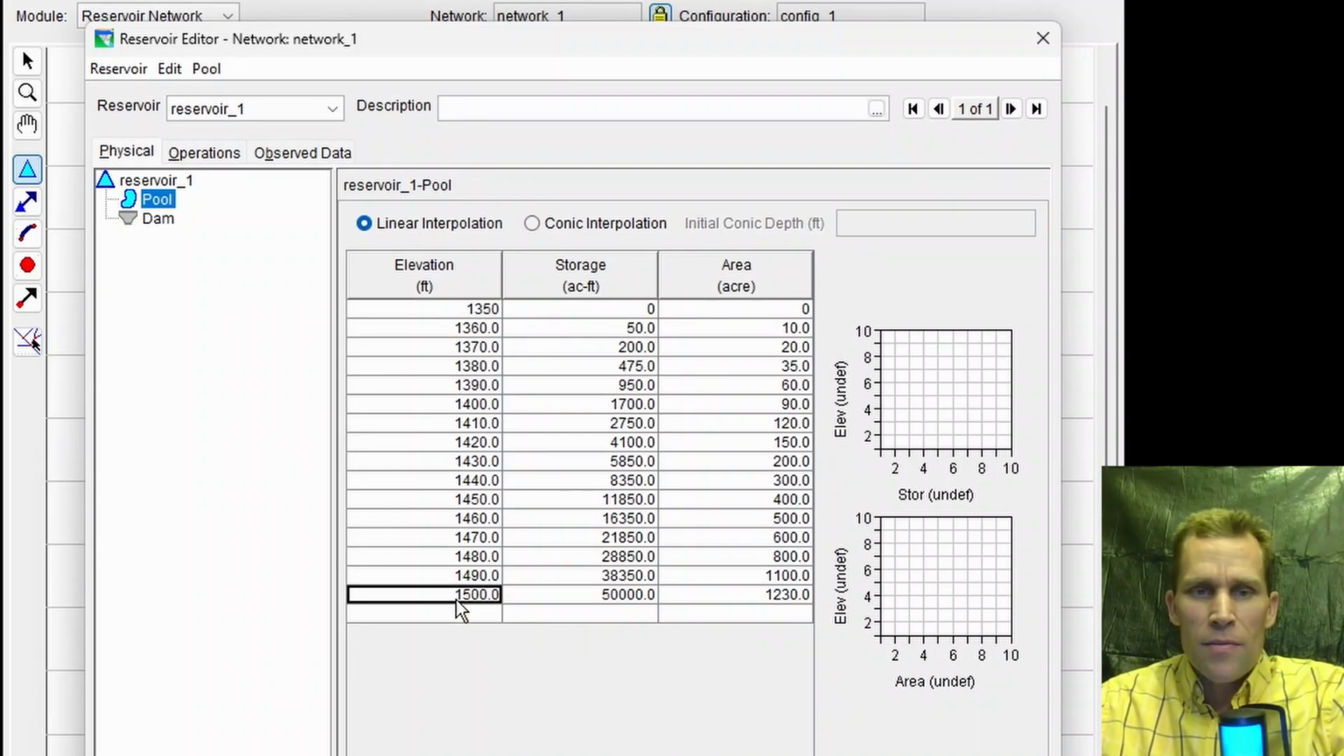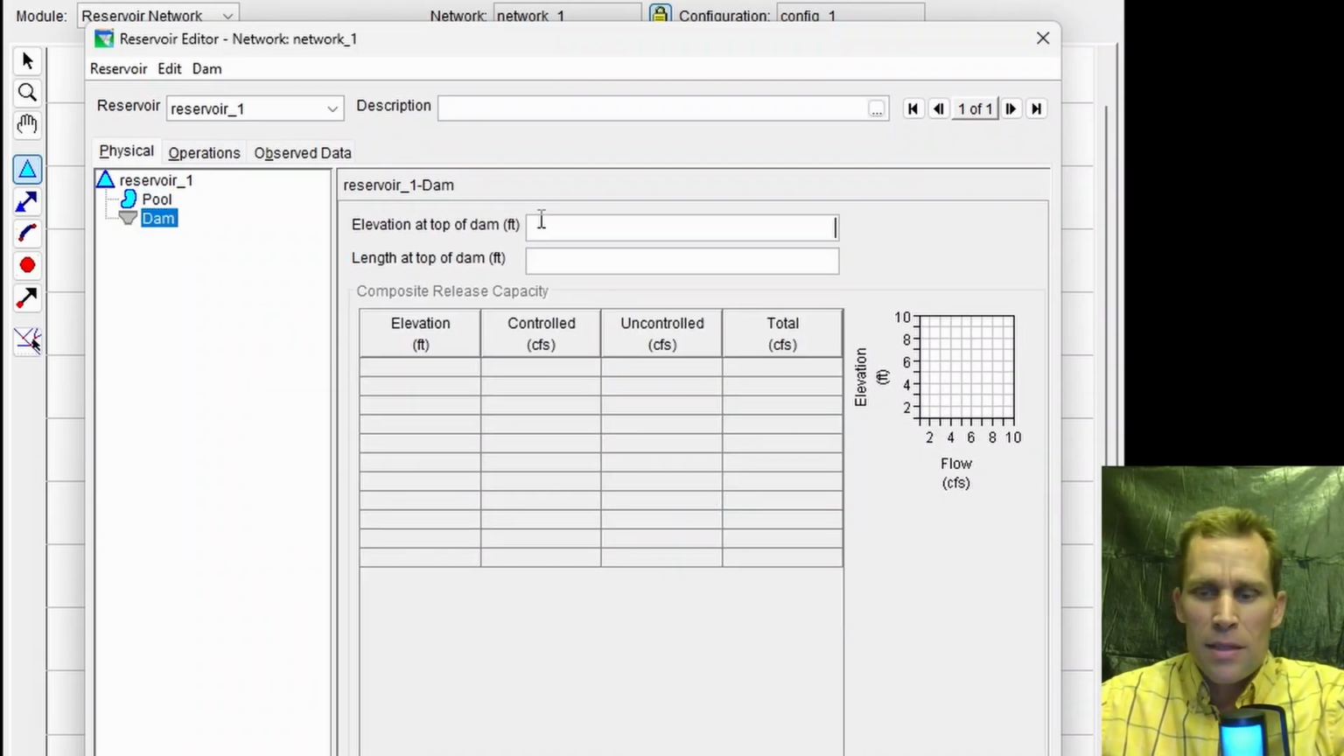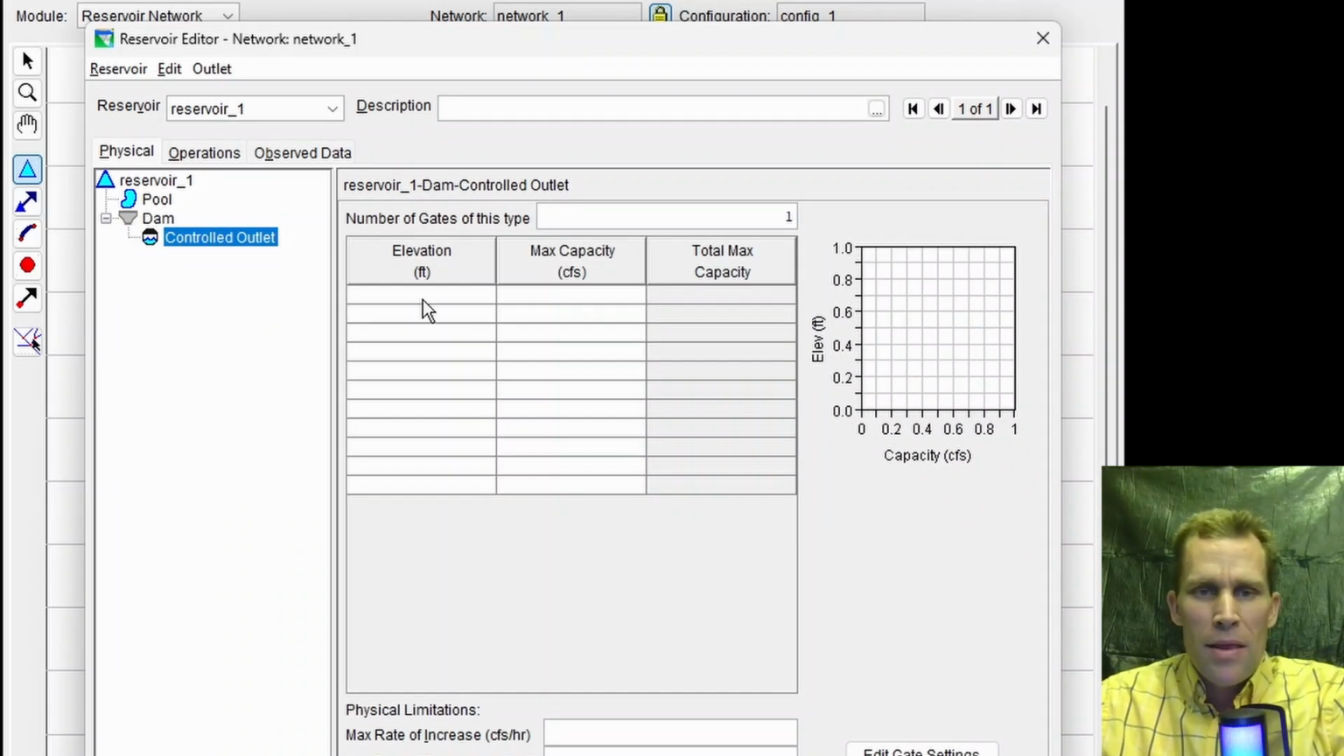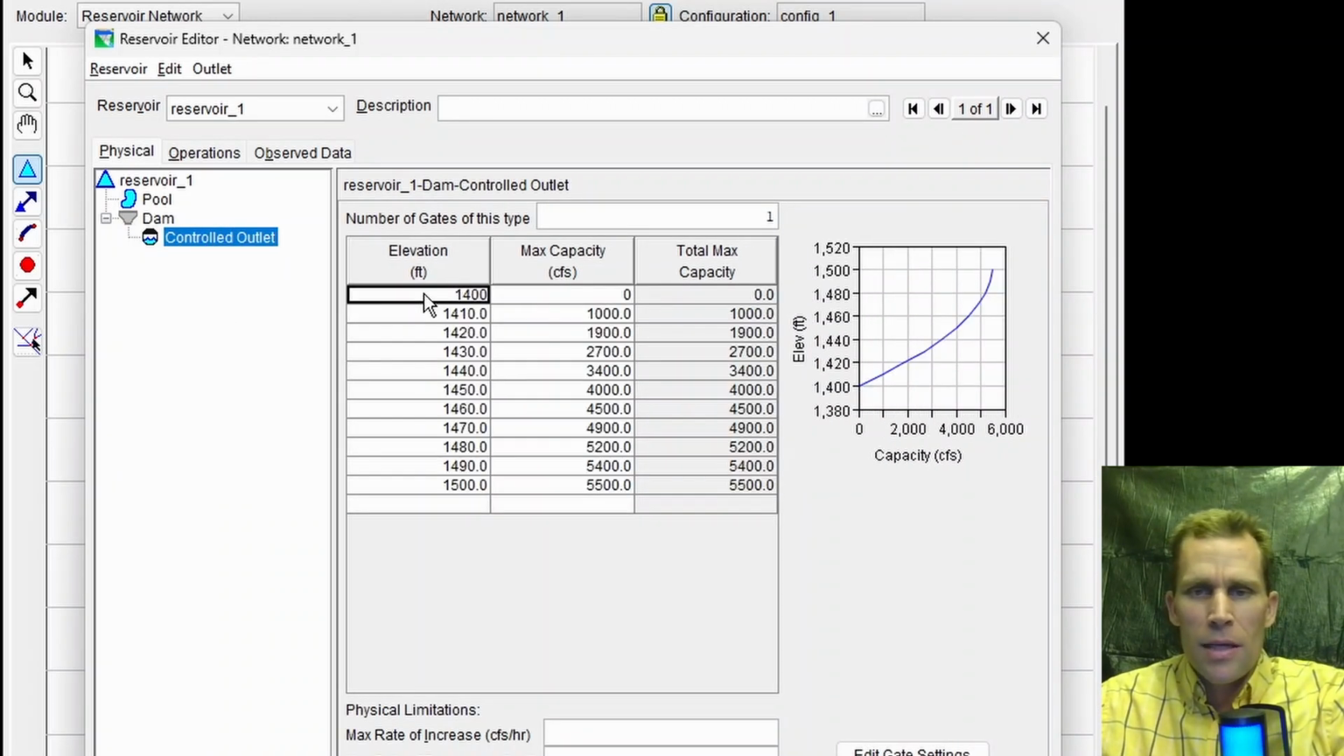The top elevation is 1500, so I'm going to come over here to the dam and type in 1500 for the top elevation, and I'll just make up a length. We're not going to have overtopping, so that's somewhat insignificant. Add controlled outlet, and then I'm going to paste in data here. You can type it in, paste it in, and I have this data saved. So we have an invert 1400 and then a top elevation of 1500 with the corresponding max capacity flows.